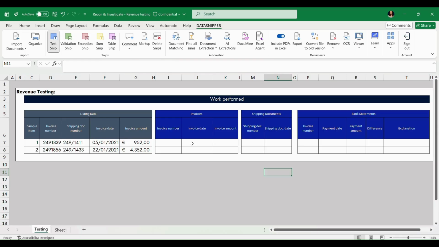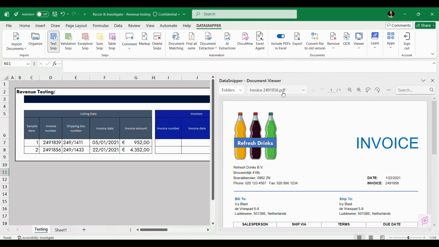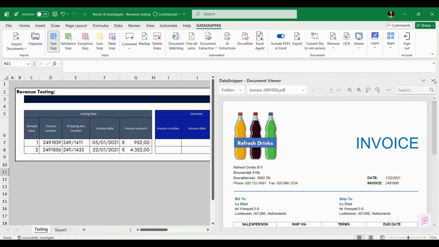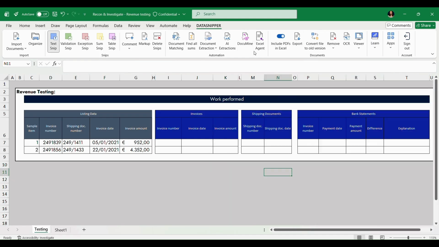In this video, we'll perform revenue testing with the support of the Excel agent. I already have the work paper set up in Excel. For this example, we're using 2 revenue samples, but you can add as many samples as required based on your sampling approach and audit scope. I've also imported all relevant supporting documents into the workbook, including invoices and shipping documentation.